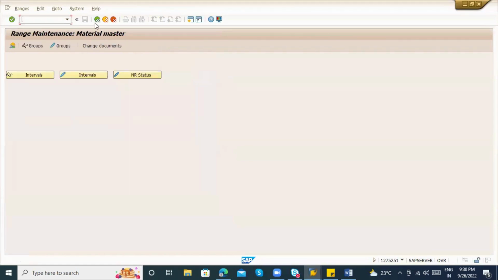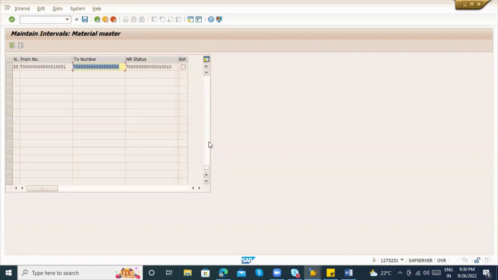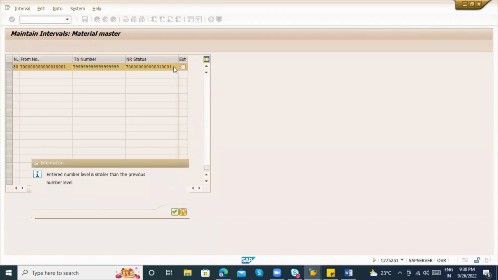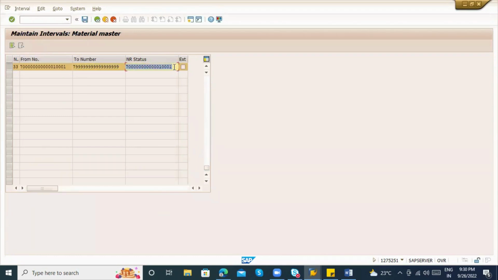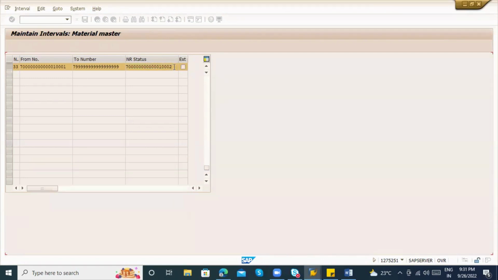In case it is coming wrongly, you can also go and modify this. You can change the current number here. So if suppose it is coming only one, you can update this one. How many numbers is it? Just update it to 2. The entire number level is smaller than the previous number level.